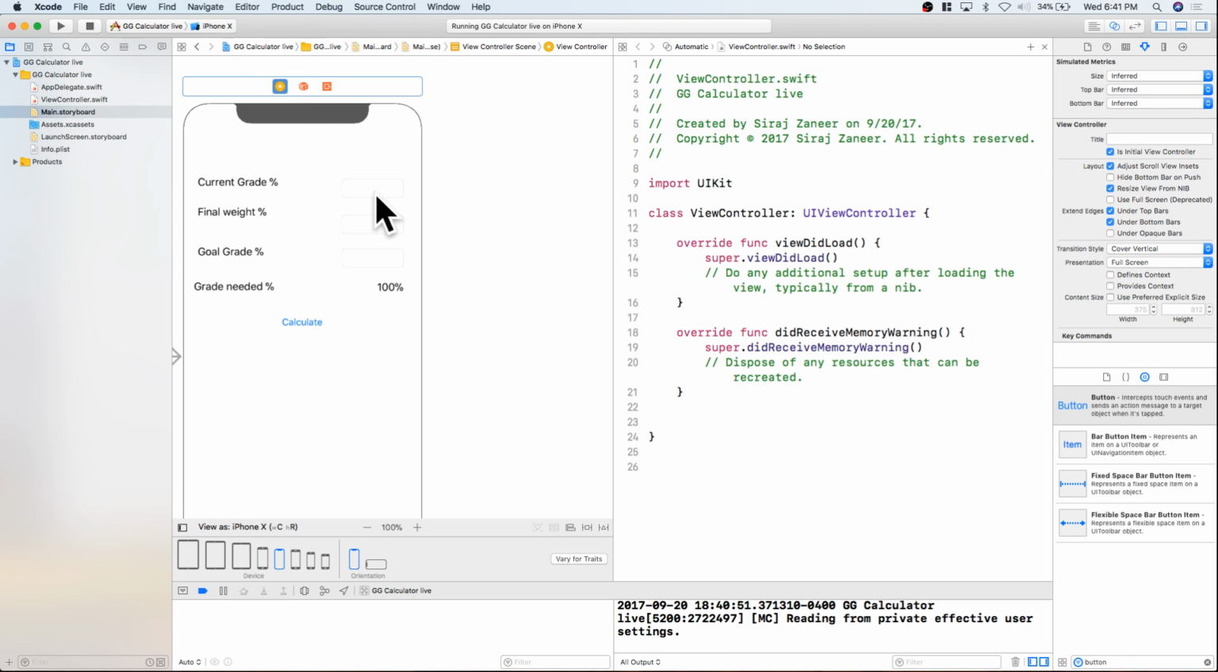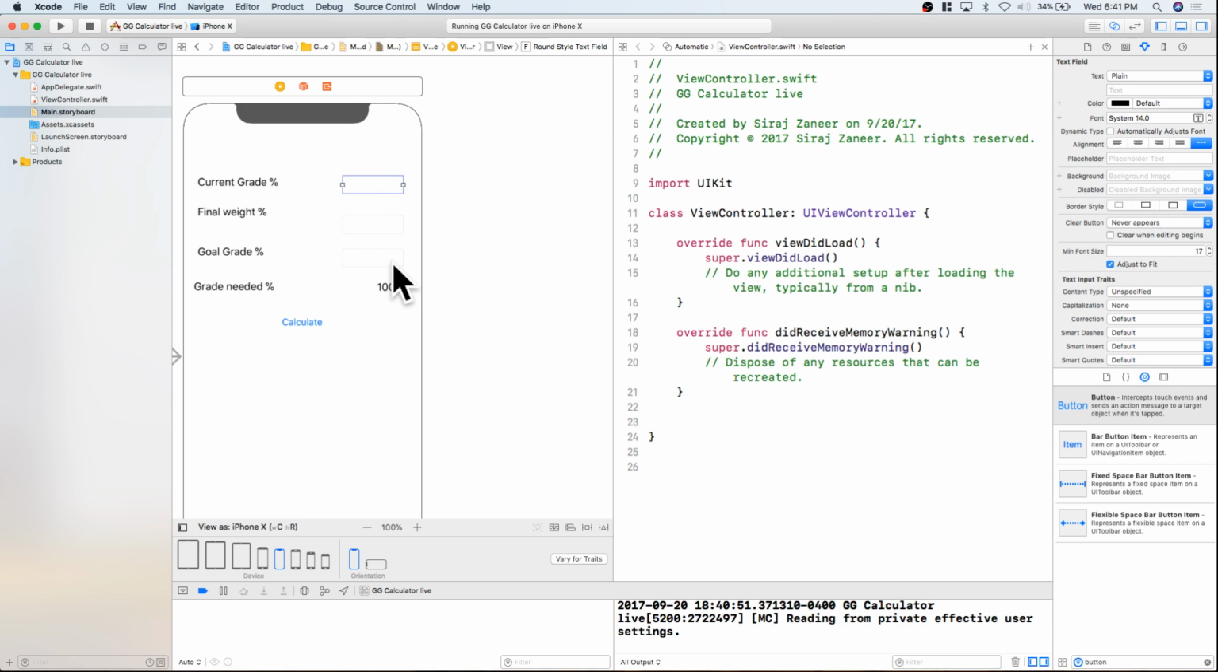So the first thing that we want to do is create references for these 3 boxes. The reason we want to create references for these 3 boxes is because when we type in values into it, we need to take those values out, right? So let's actually make these references. To connect these UI elements to your code and create what are called outlets, like I talked about in the presentation, you control, click, and drag from the UI element into your code.